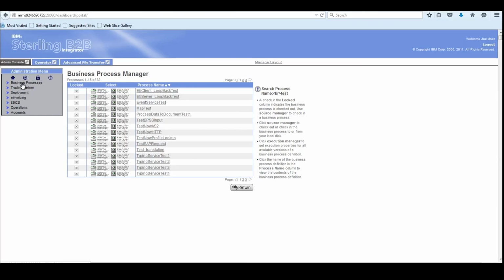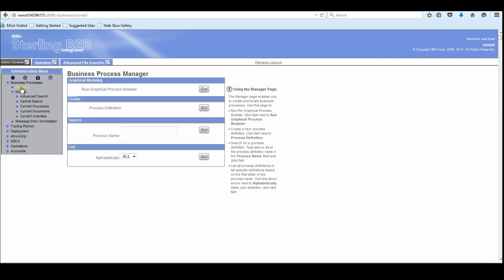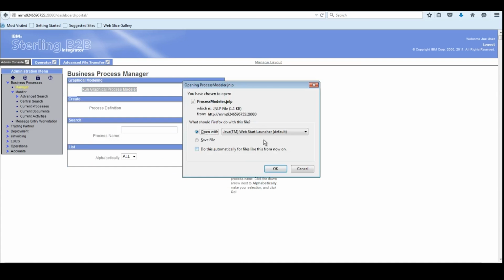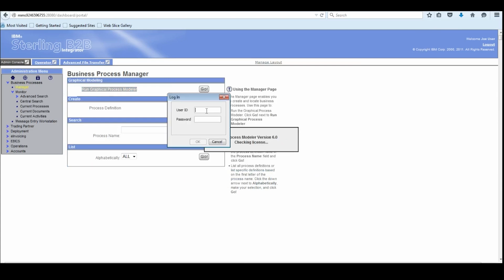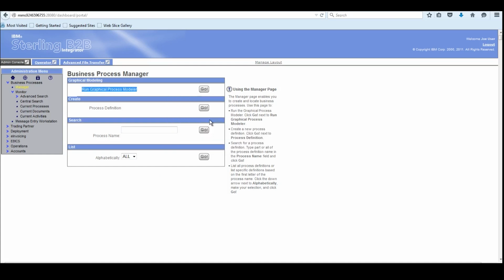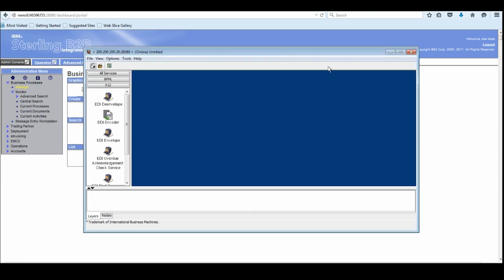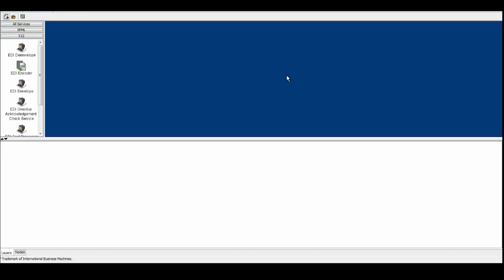So in the business process manager, there we can see a GPML modeler, the graphical process modeler. If we click on go, it automatically opens, like a file that will be downloaded. Then you can log in with the user IDs. This is how the GPML looks like.